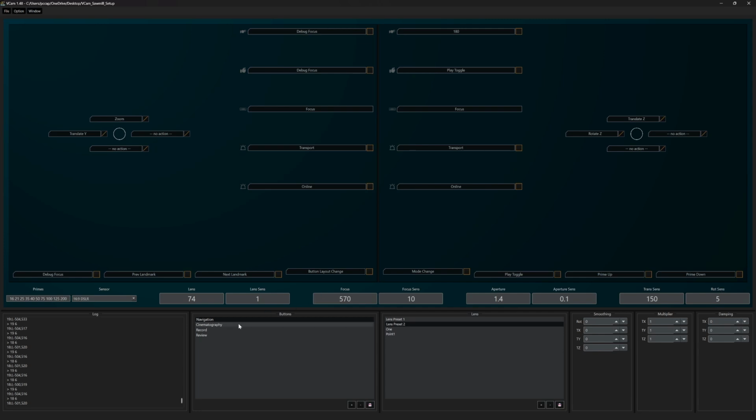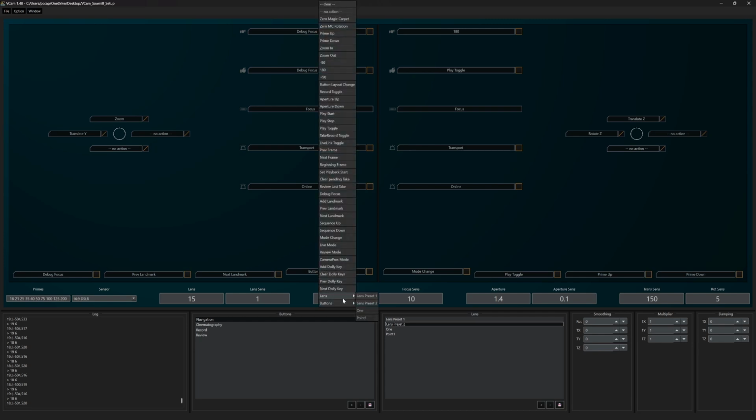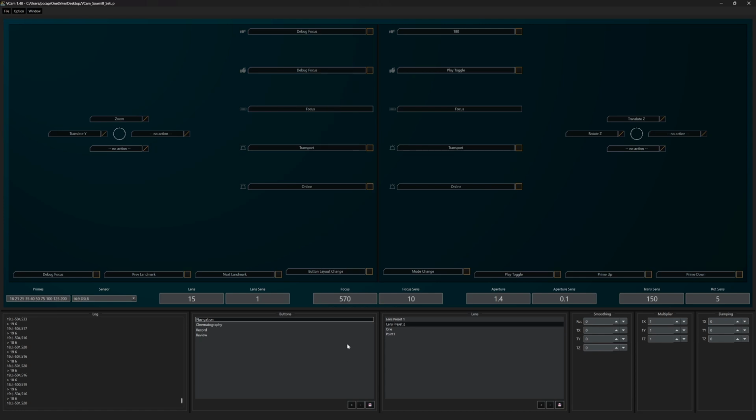And we also have button presets. I like to have 4 presets for moving, for cinematography, for recording, and then for reviewing takes. There are also lens presets, so if you want to set up a specific lens preset, you can set that up here and then save that. Both button and lens presets can be set in this option to set them on a specific button, or for buttons you can just hit button layout change and it'll swap through them.